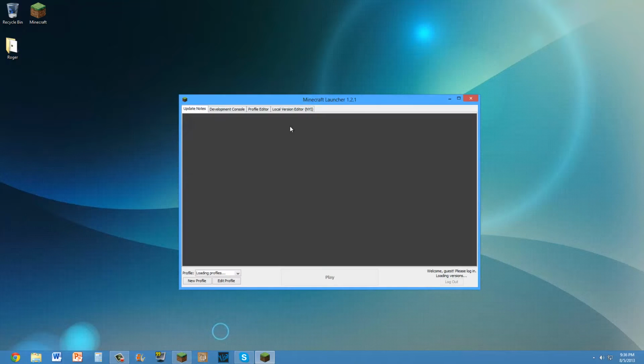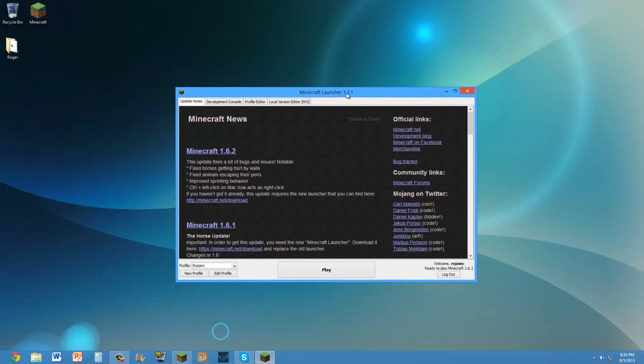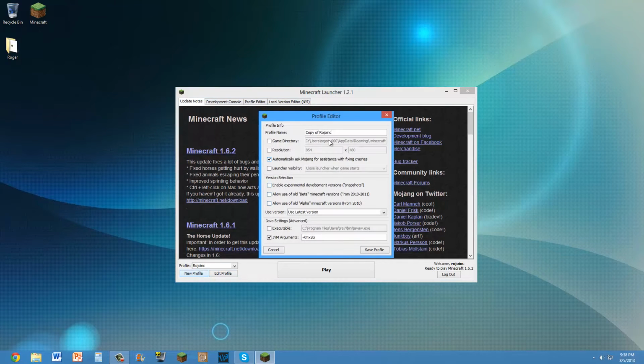So go ahead and open up your Minecraft launcher. You'll see that it says Minecraft Launcher 1.2.1. All right, so I am back. Like I said, you'll see Minecraft Launcher 1.2.1. What you're going to want to do is go on new profile.